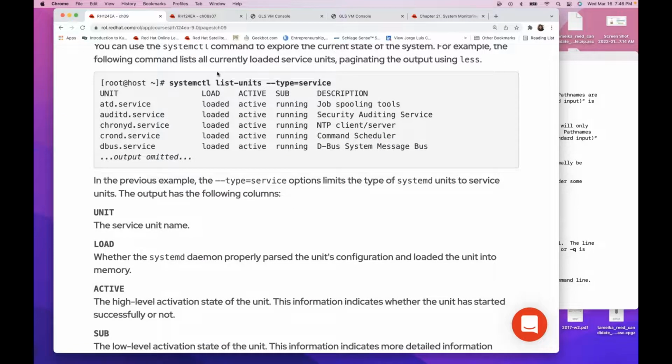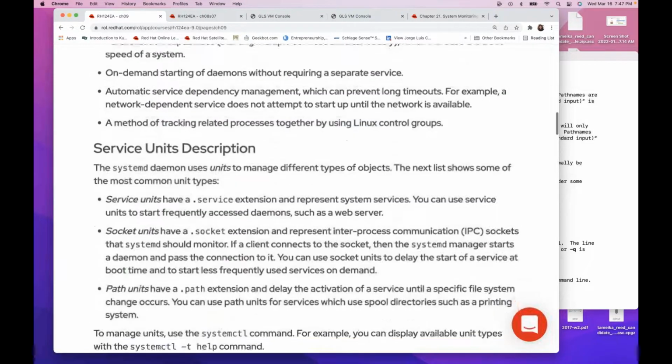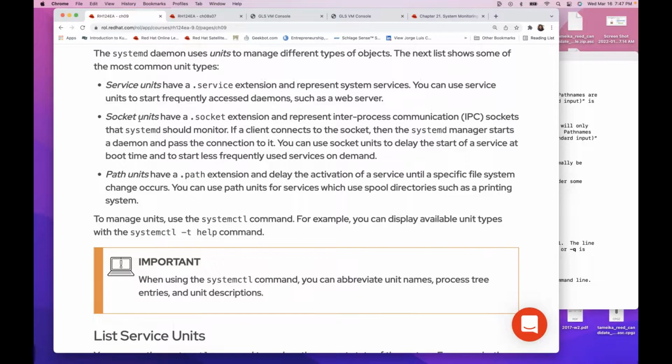So here, let's do this. We did a systemctl list-units, and then they did it by type. They said --type and only show me services. So basically on the unit side, show me everything that ends with a service. So let's change this up and let's do both. Let's do a unit and then let's do socket, because we know what our options are. We can do a service, we can do a socket, and then we can do a path.